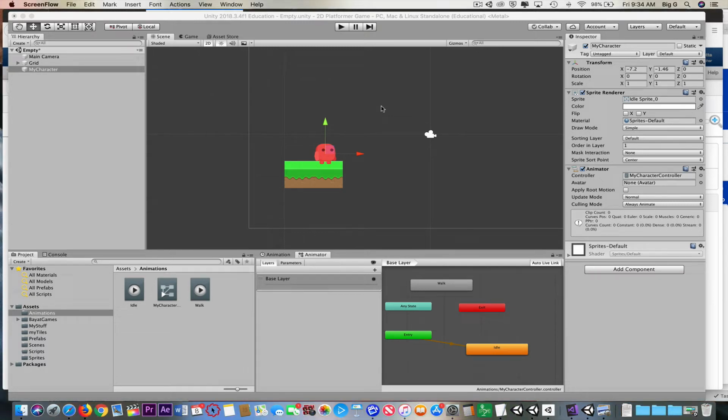Now we're going to write our script for our character. What we want to have happen is, if we're moving to the right, we want to use the walk animation. Same thing if we're moving to the left, we want to use the walk animation. And when we're not moving, we'll use this idle animation.